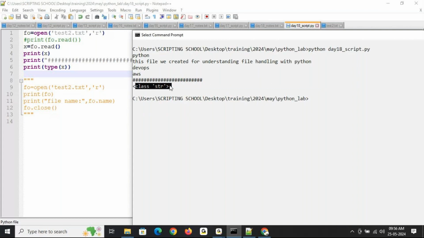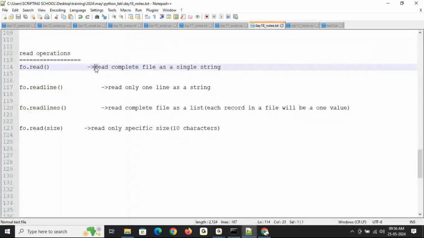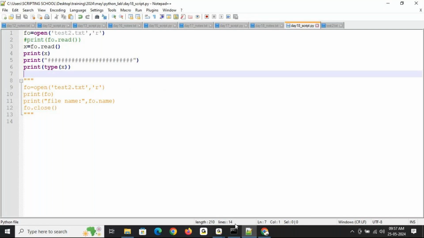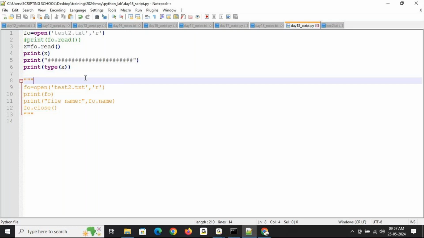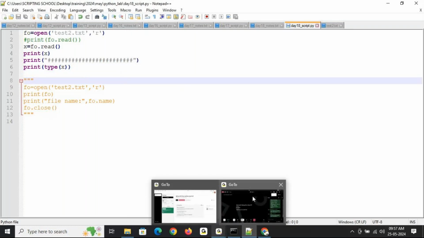Okay. So what we just observed: read complete file as a single string. That is exactly the way it is behaving now. Yes or no? It is reading the complete file, and what is the type of that? It is a string. So I hope this is clear now, how to read the file, right? How to read the file is clear. Any questions in this?